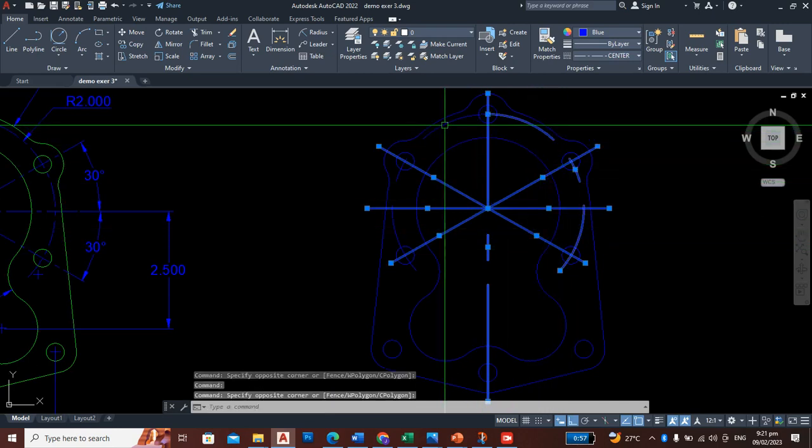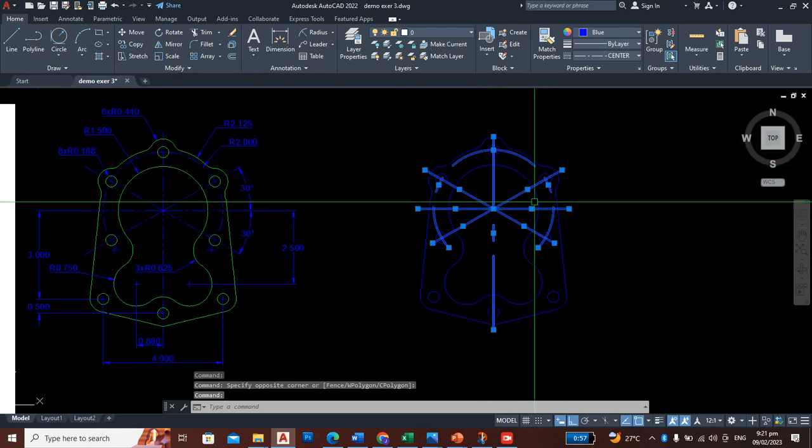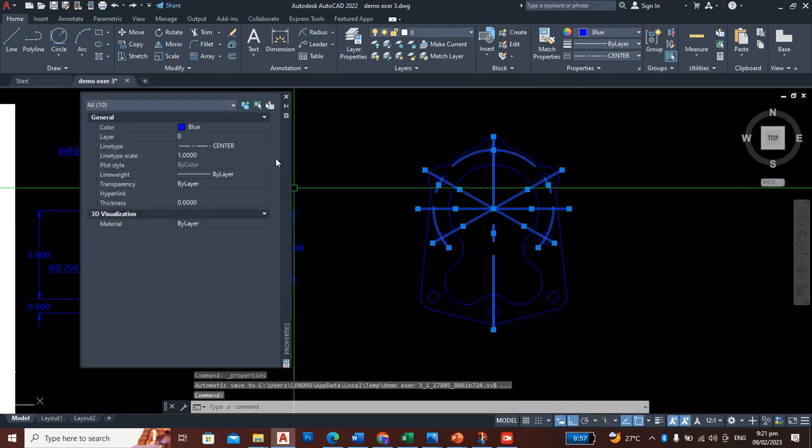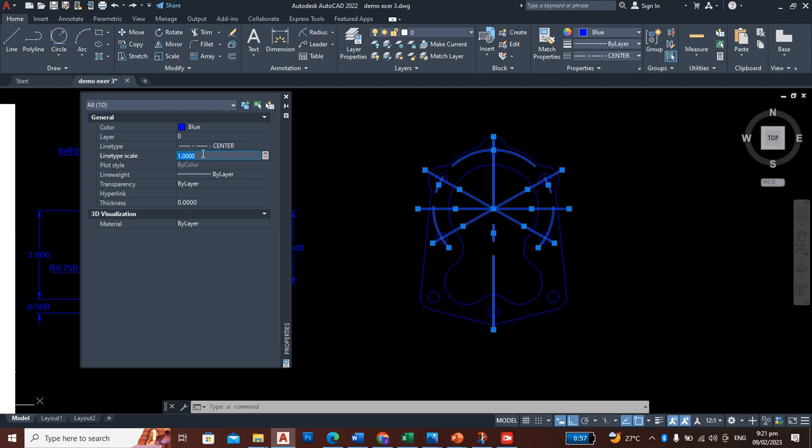Okay, so without command, click again, then right click and select properties. So the current line type scale of that center line is 1, meaning it's big, so we need to scale it down. So let's try, for example, 0.2. Okay. Then click outside of this property editor, object properties editor, and click.